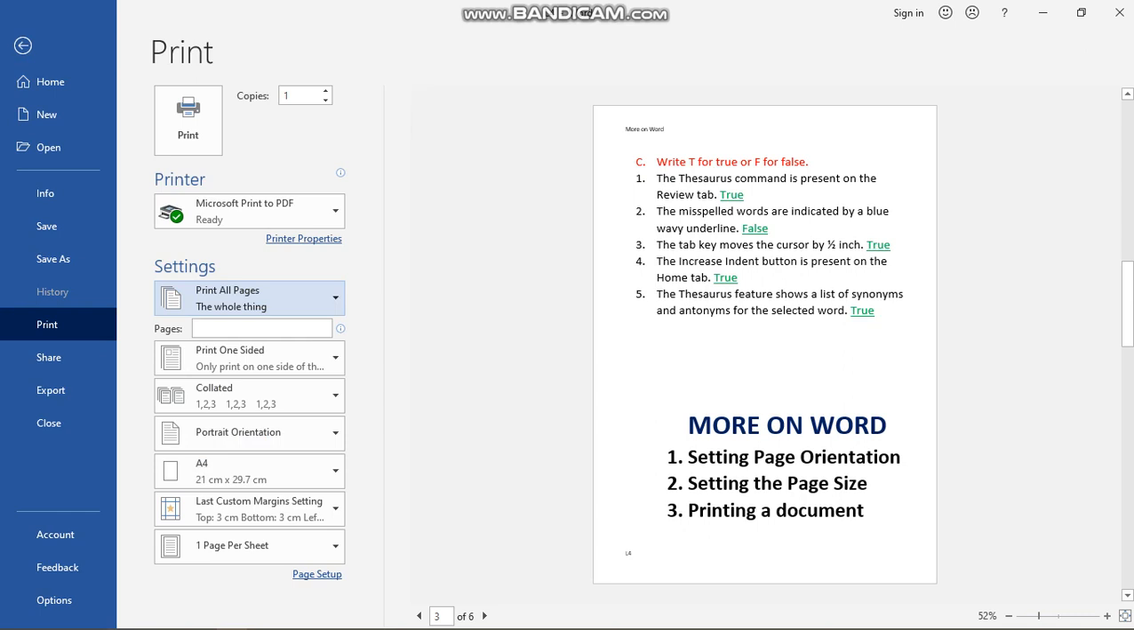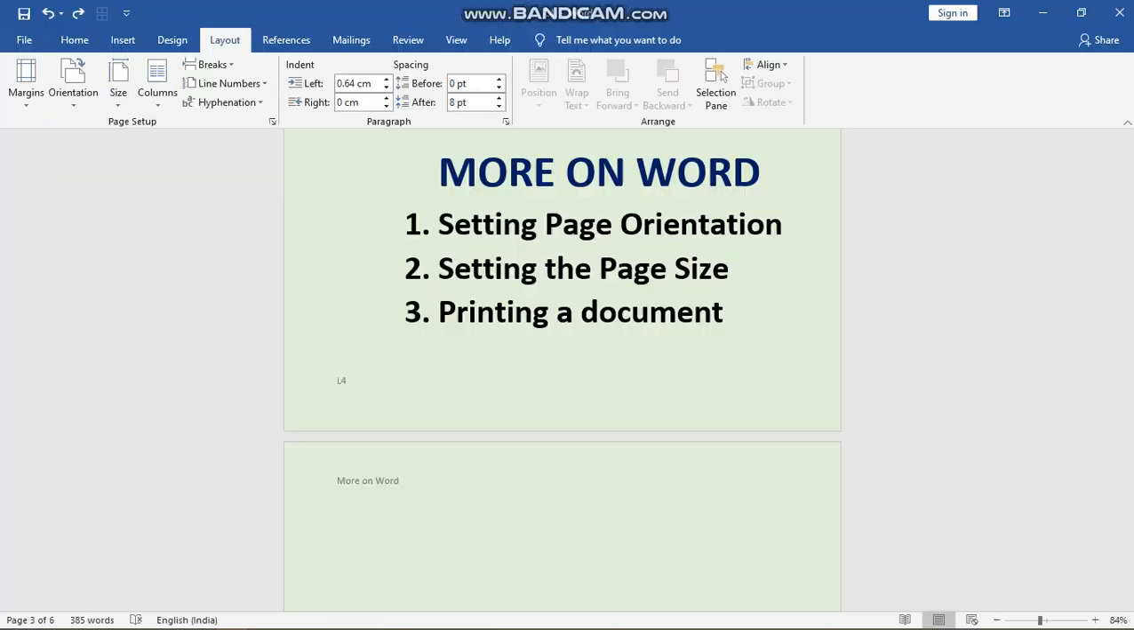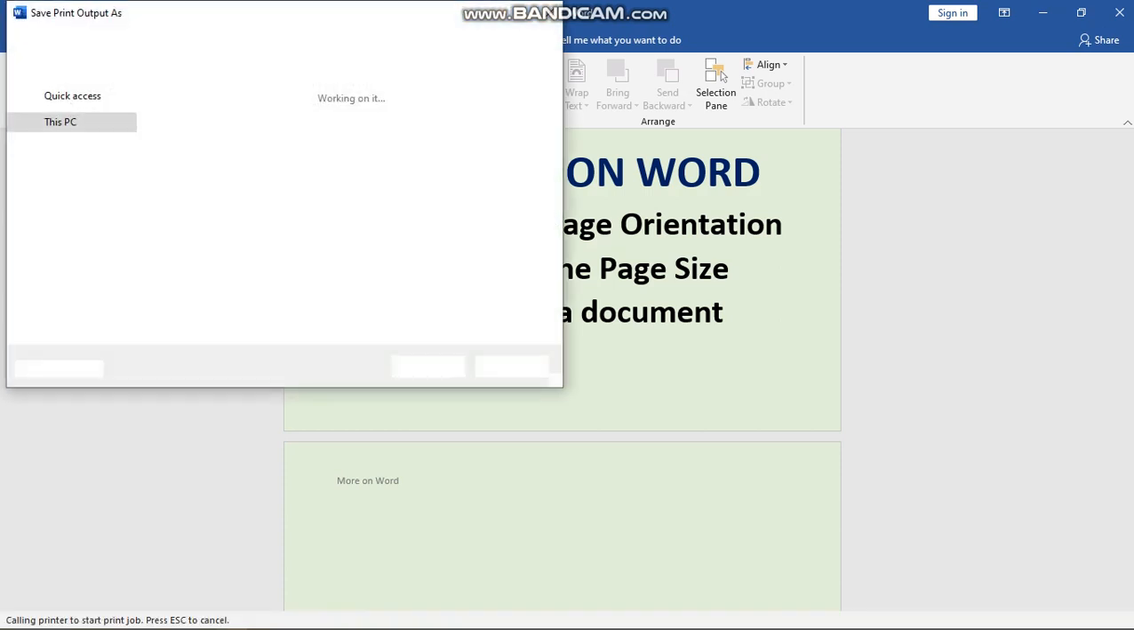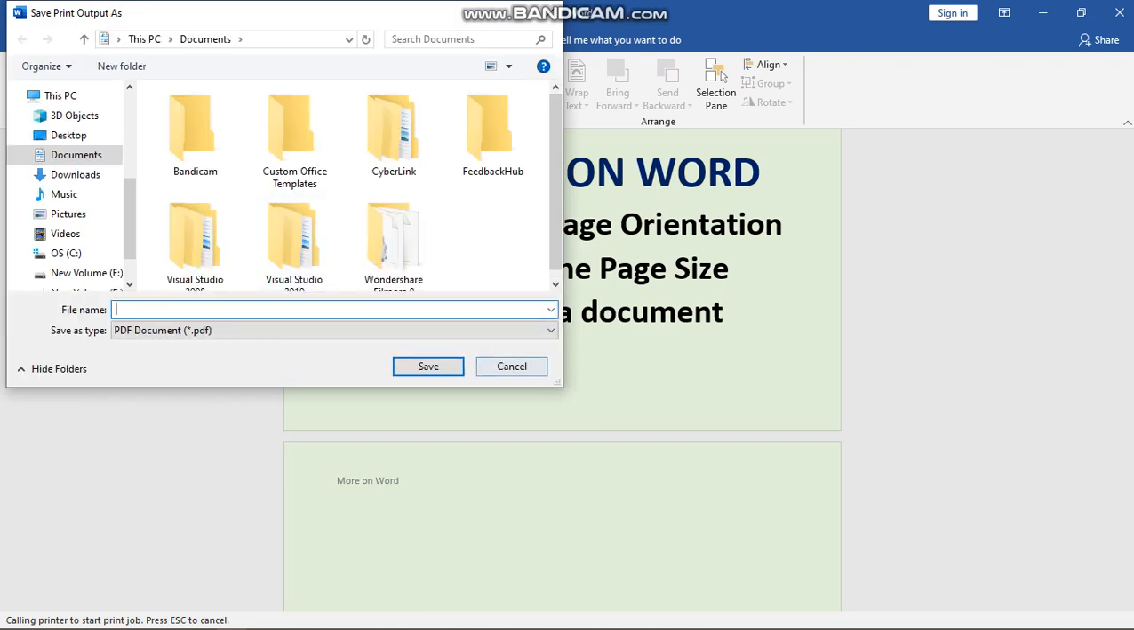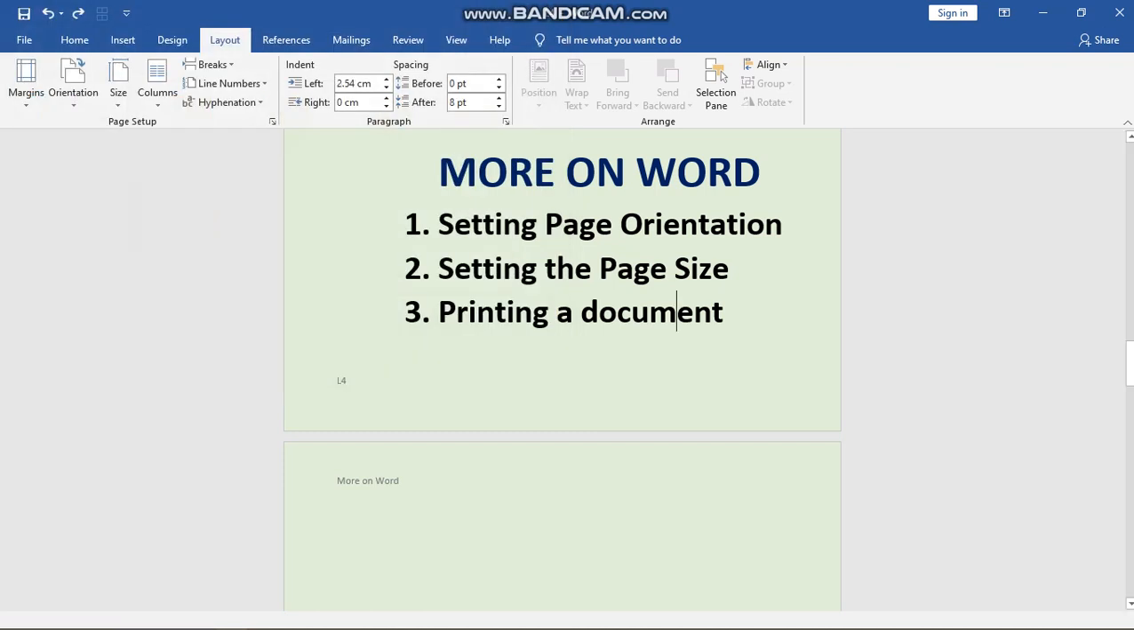If your computer or your laptop is connected with a printer, then the printing work will start as soon as you click on the print command here. You can see the button of the print command. When you click on this, your printing work will start. Since my computer is not connected with a printer, it won't find any printer and this will create a problem. But by clicking on the print command, you can print your document.